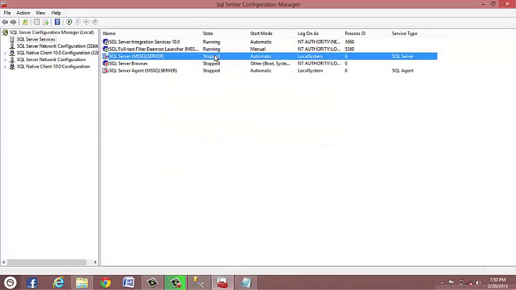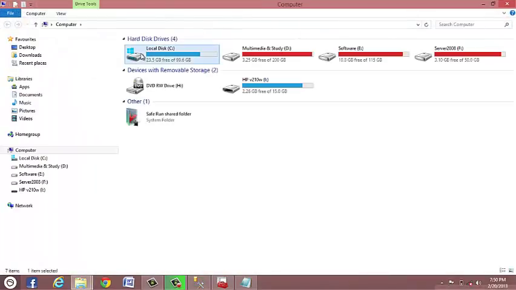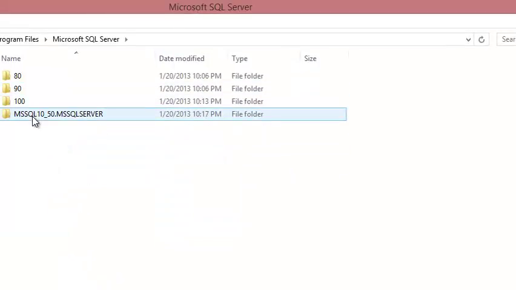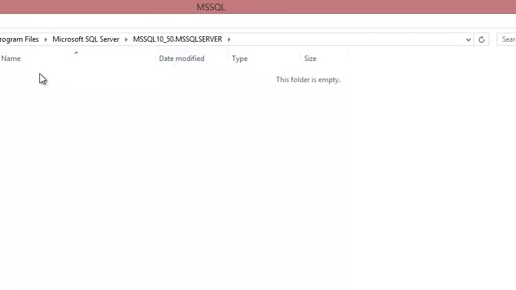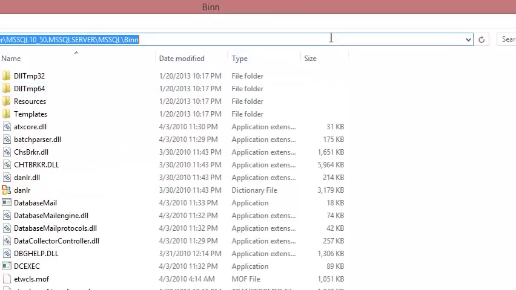Okay, the services are stopped. Now go to the location where your SQL Server instance is installed. In my case, this is C drive, and in C drive it's Program Files, and in Program Files is Microsoft SQL Server. And then finally go to the bin folder and just copy this location.